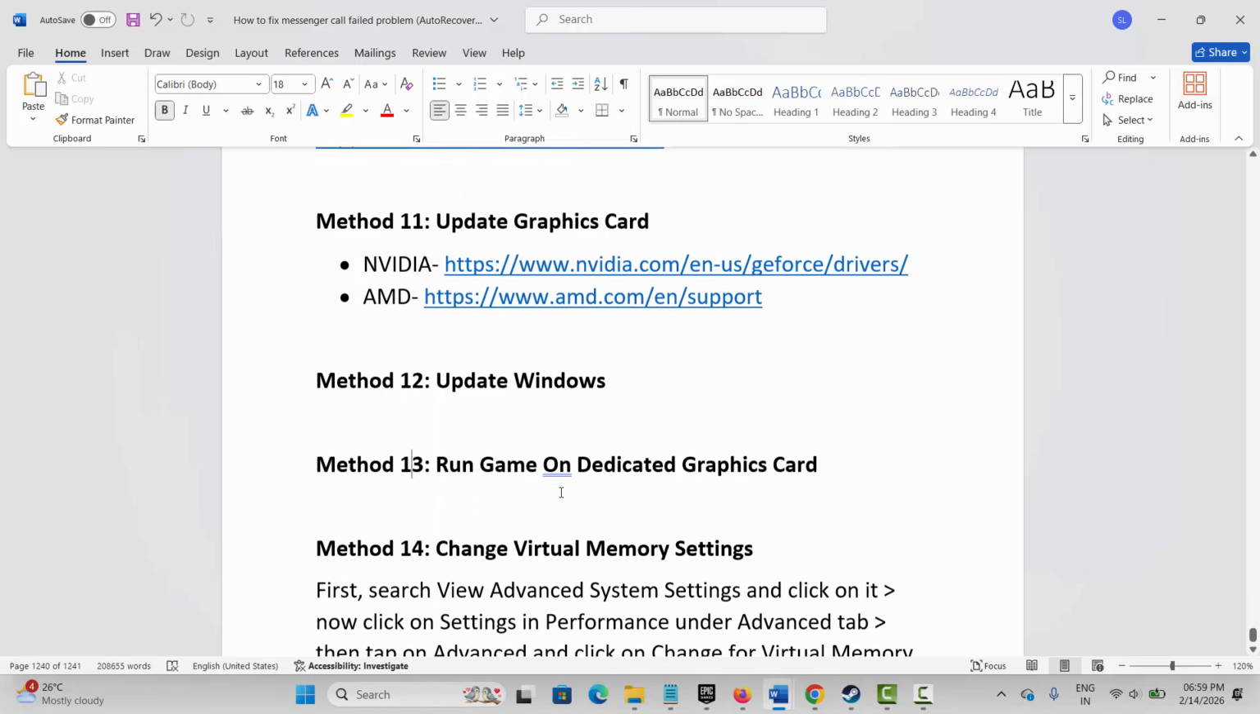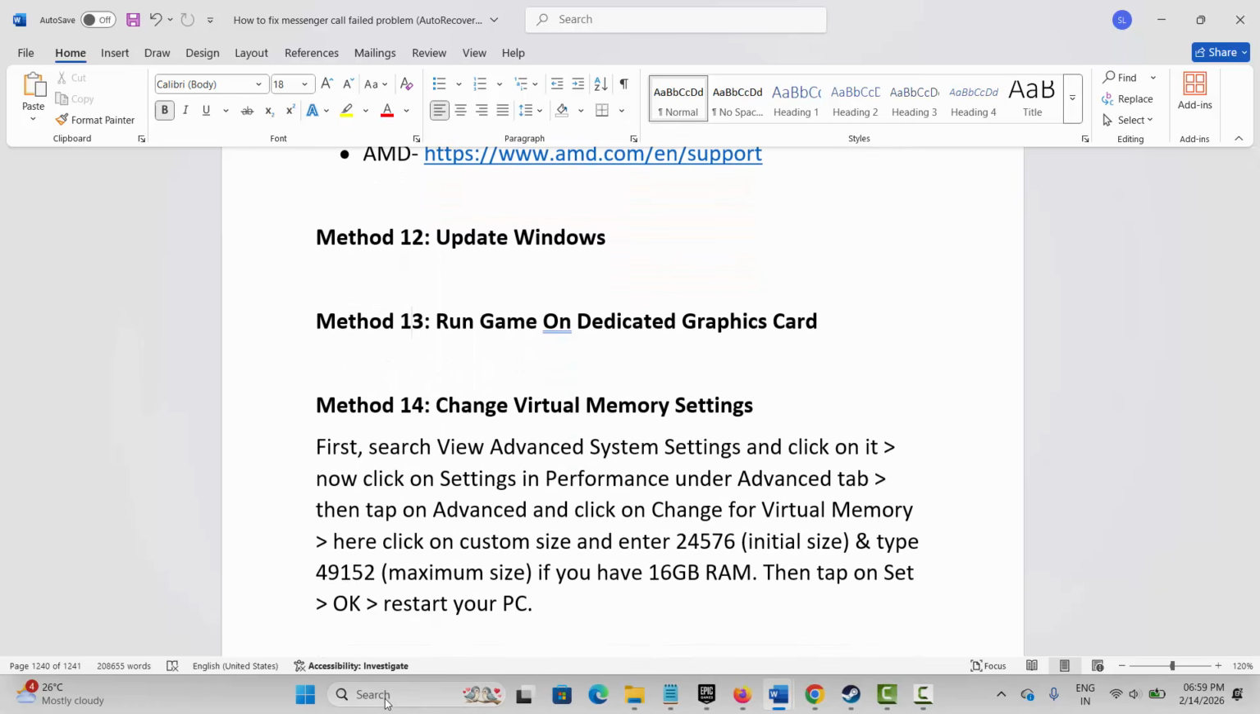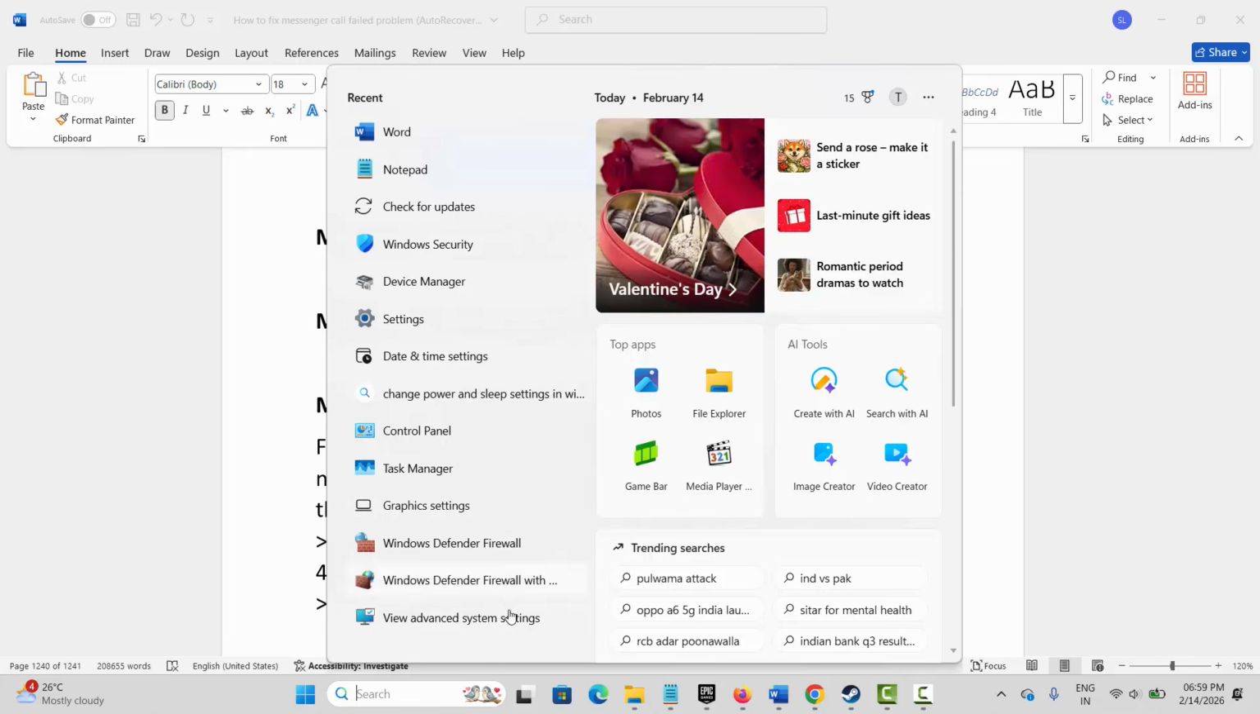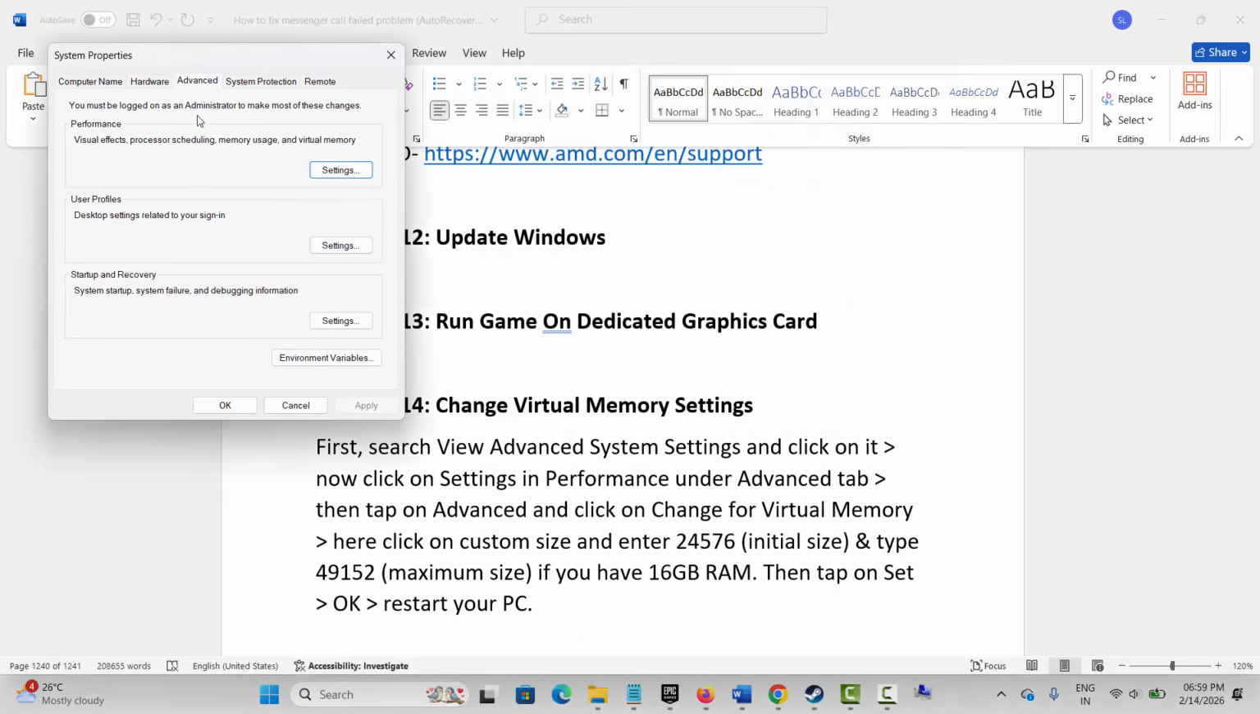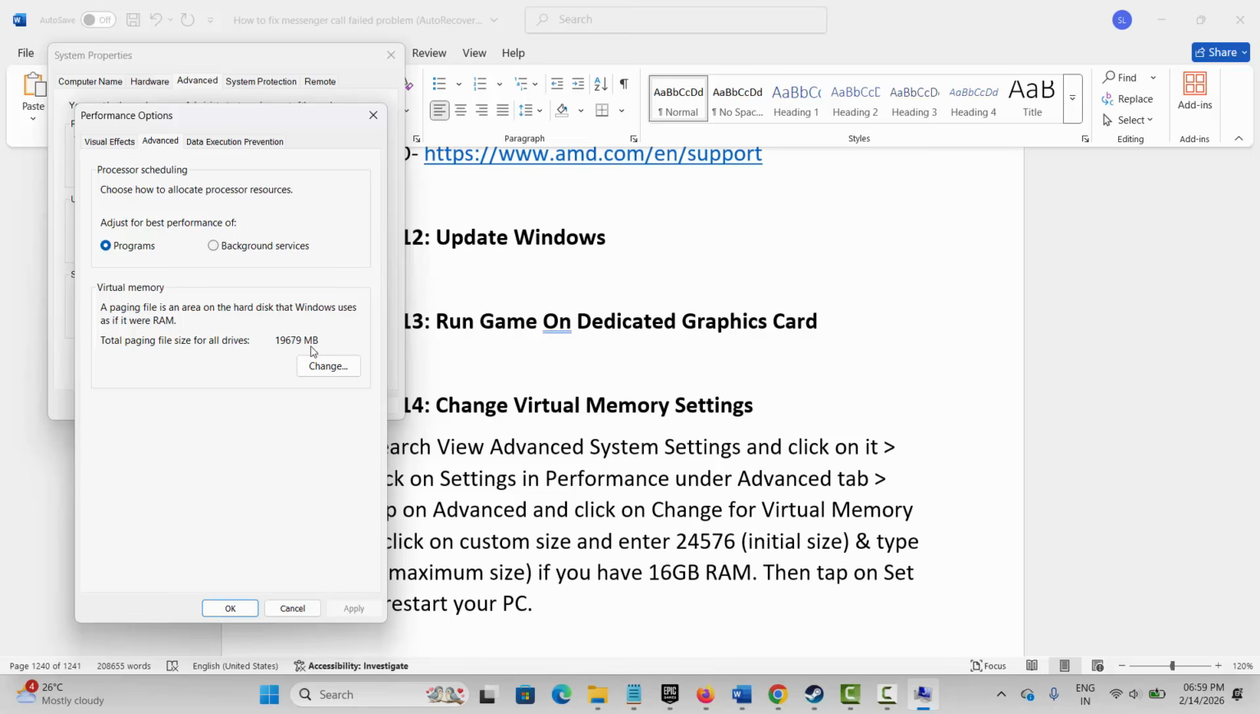If not, next is to change virtual memory settings. For that, go to the Windows search. Now search for view advanced system settings. Click on settings, click on advanced, click on change.